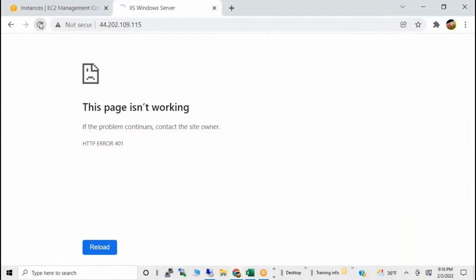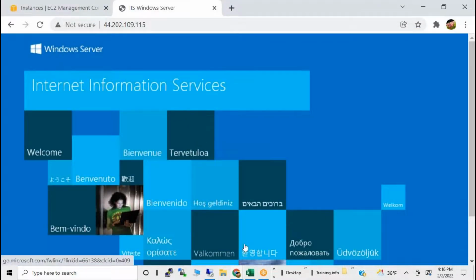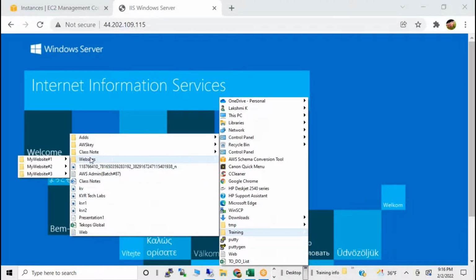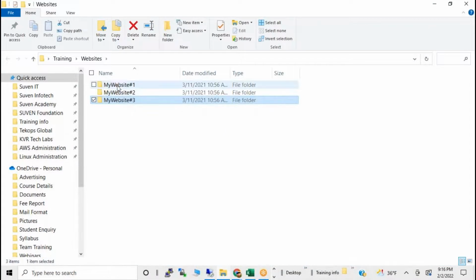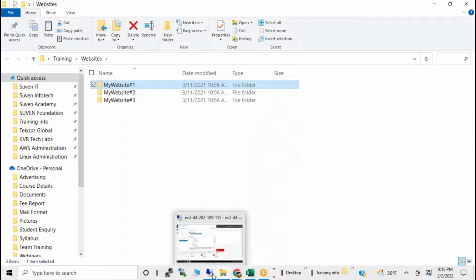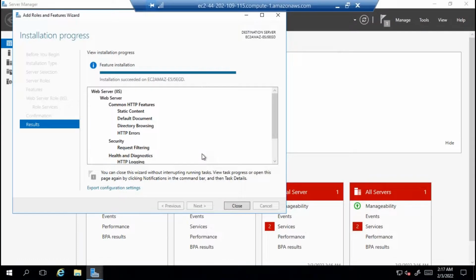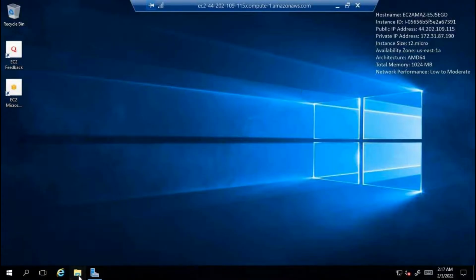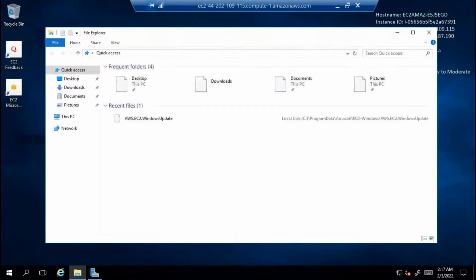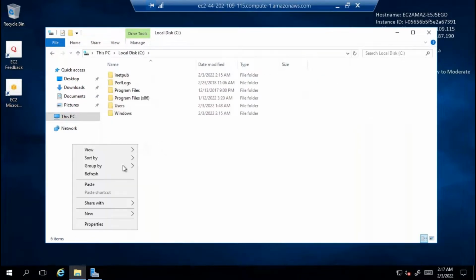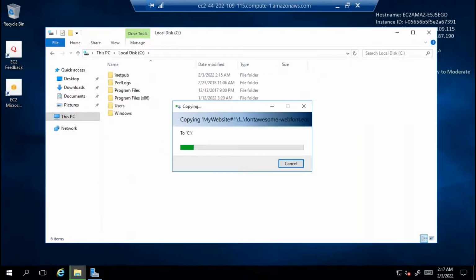That's why we are creating one website, but I don't want a default website. I have one website on my desktop, in my website folder. I can copy my website from my local desktop, connecting to my AWS remote server, and I'm copying this website here into my C drive or D drive. You can create a separate drive if you want. Wherever you want, you can upload the website. That's all. We are almost there.